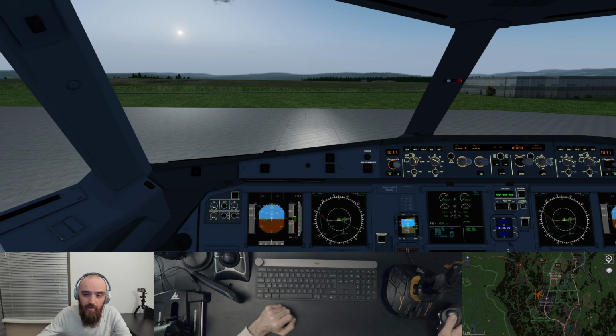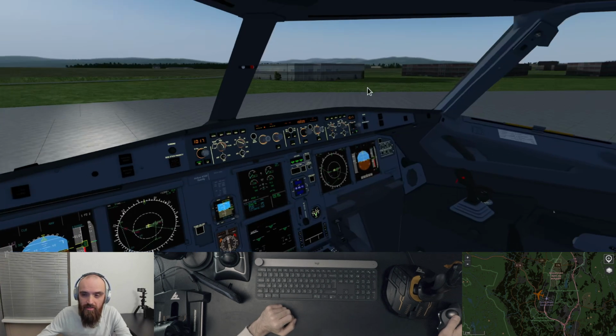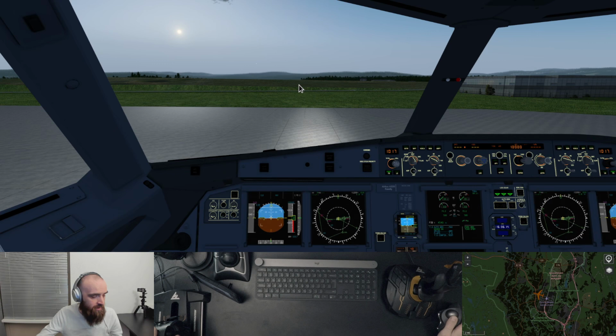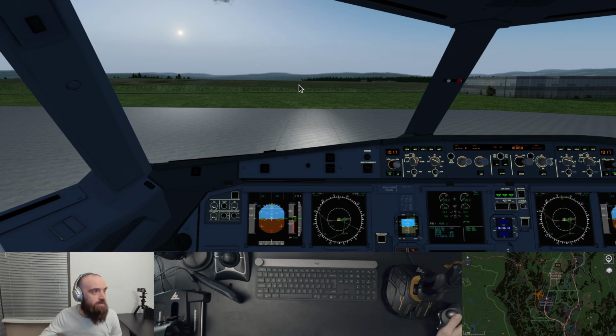So, for example, this Airbus A320 that I have set up here is a development version. So we're going to spend a little bit of time talking about that. That's quite simple actually, but I'm going to show you how to do that.